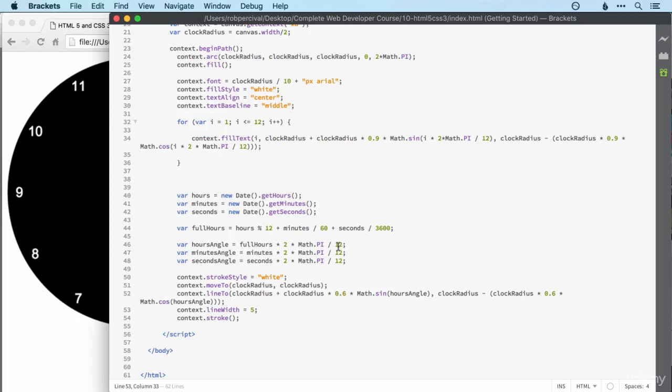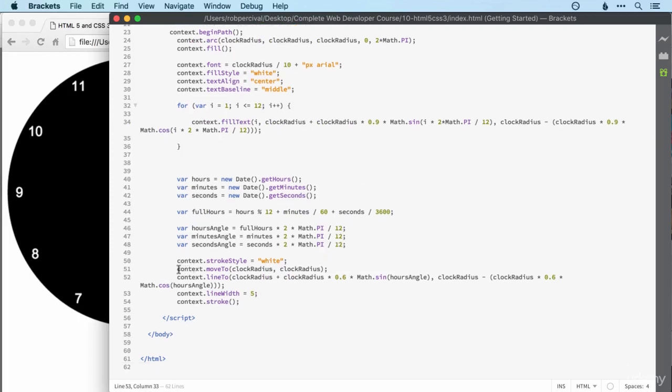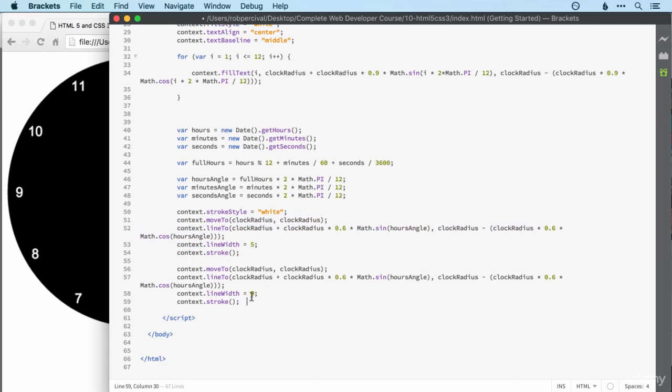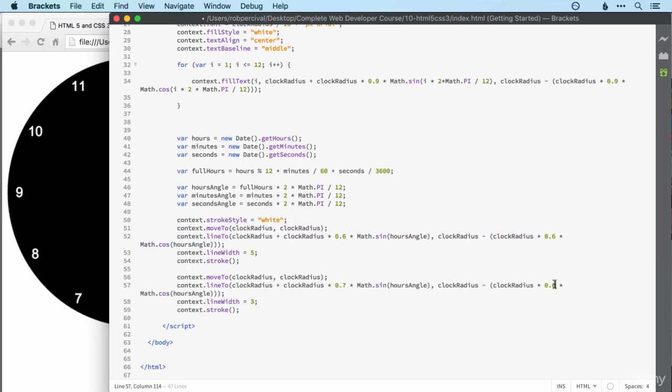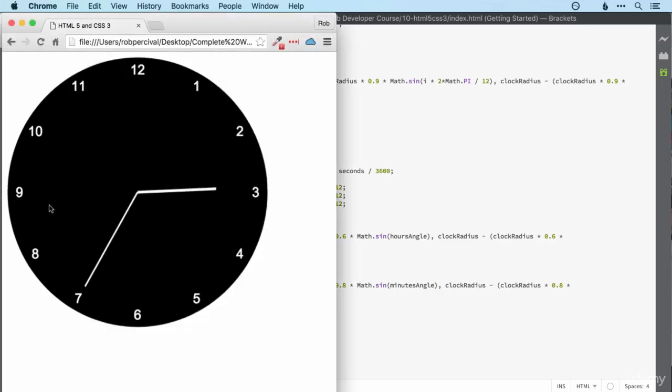Let's add in now the minute hand. So I'll use all of this code again. This time we'll make it a little bit thinner, a little bit longer, and we'll change, well, maybe 0.8 actually, and we'll change hours angle to minutes angle, and here as well. All right, let's take a look. Okay, that's looking good.